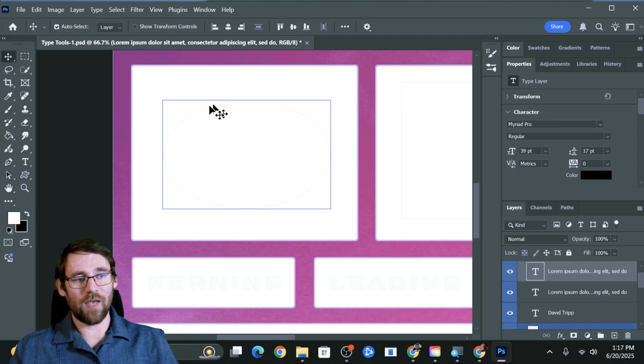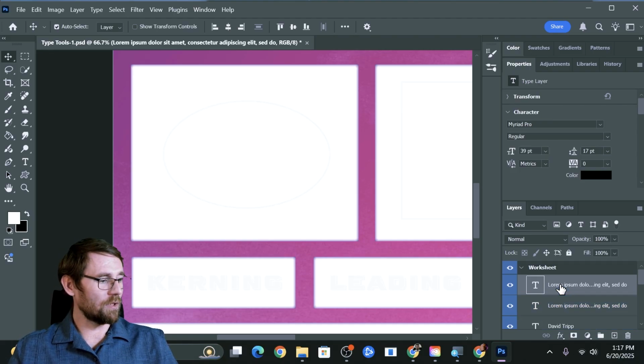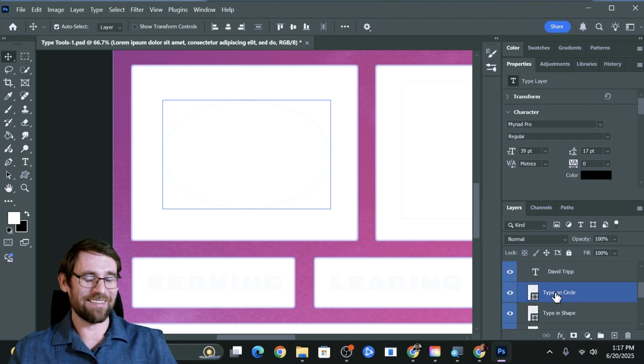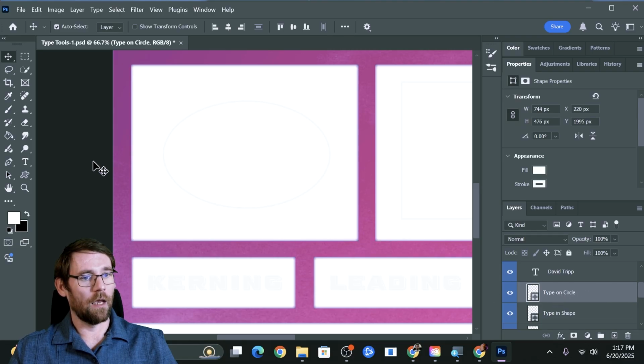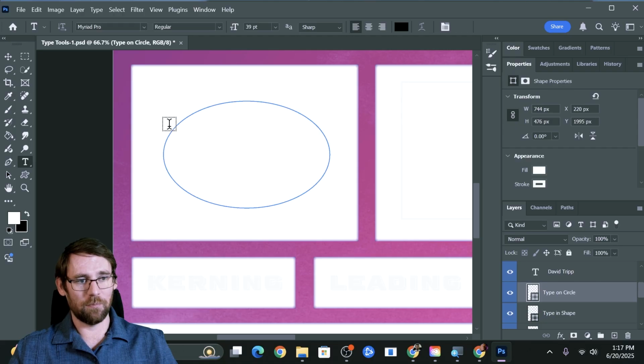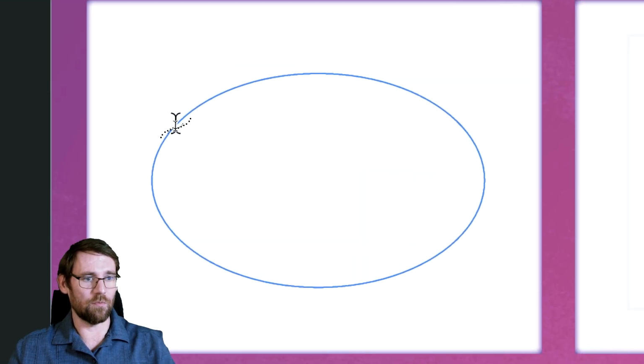Now, we're going to do the same thing here, creating text on a path. However, we're going to do it a little bit differently because our path is closed. So you're going to need to find your layer of Type on Circle. Click on that for me. You're going to get your Type tool, and you're going to be very careful here because there's a couple of things that are going to happen. And let me zoom in.